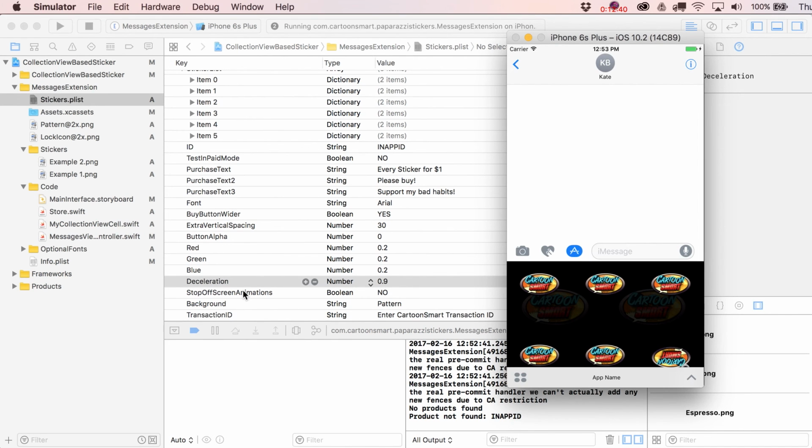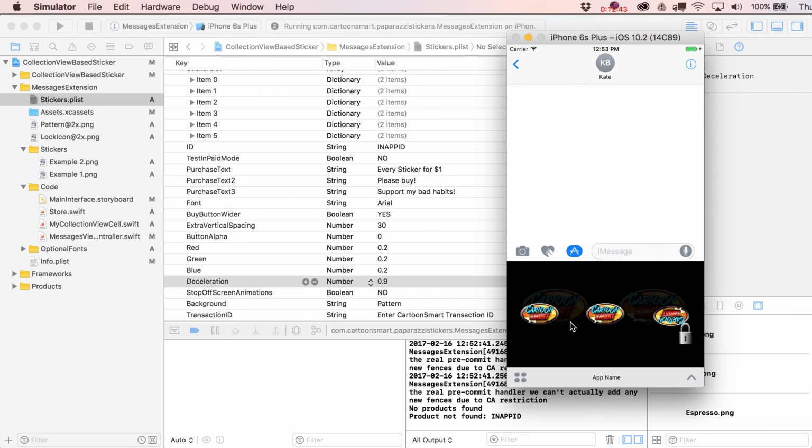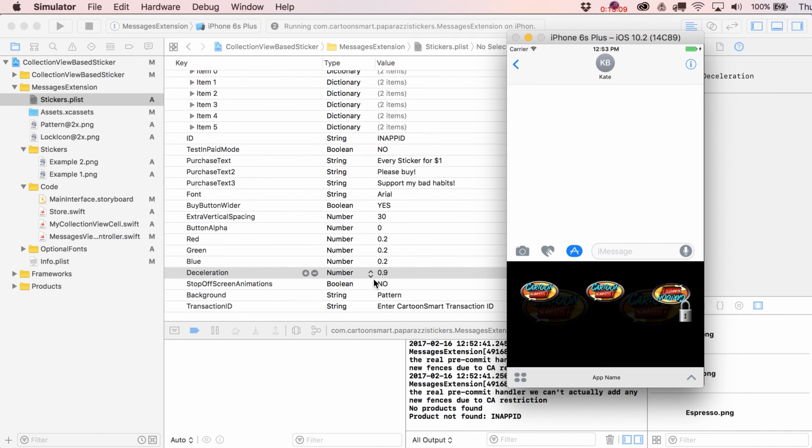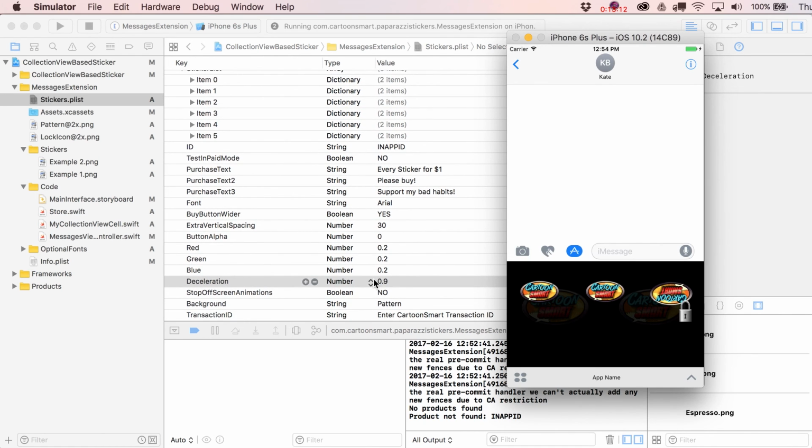And then stop off-screen animations. Apple recommends that if you want to do something like what we're doing here, you put your stickers into a collection view. That's what's containing them right now. I would assume they've baked in a way for these stickers to stop running if they're out of view, but I don't know that for certain. So what this does is you can set this to yes, and then it'll make sure that something that is out of view is going to stop animating. You might want to do that if you have a lot of animated stickers.